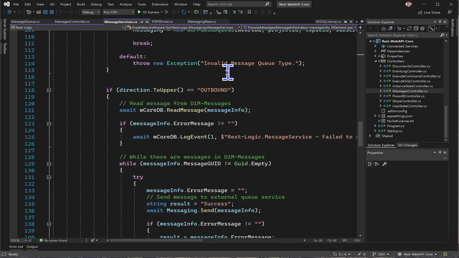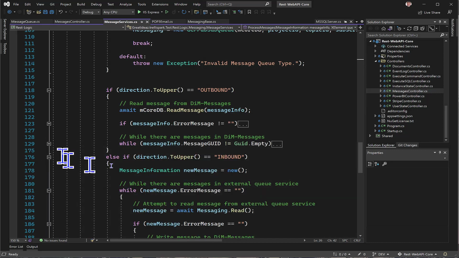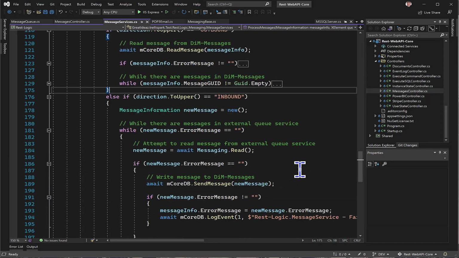Essentially, what I'm going to do here is look, is this an inbound or an outbound? Well, in this case we know it's an inbound, so we can skip through all of this stuff. I'm going to go to my inbound processing, and now what I want to do is work through all of the messages that are currently available, and I want to look at my POP3 client.